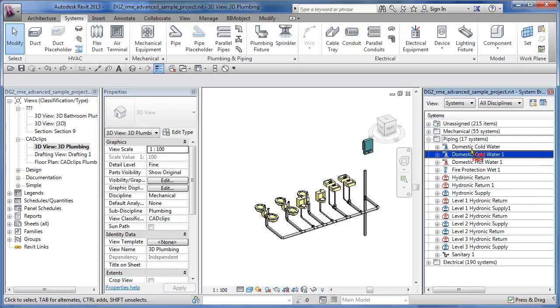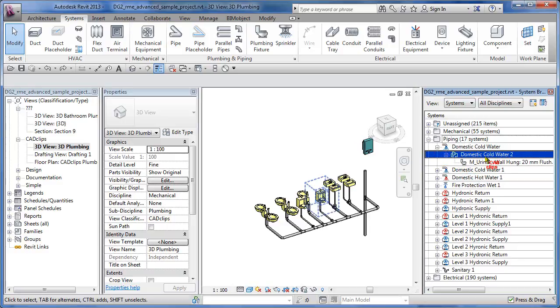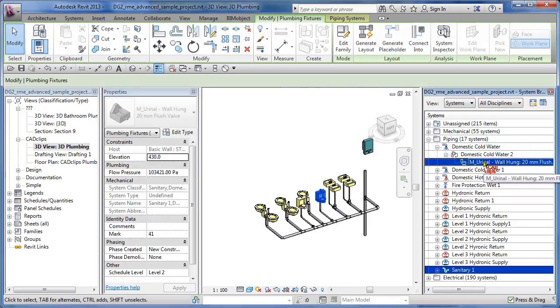And inside of there we have a domestic cold water. We have a domestic cold water 1, a domestic hot water 1, fire protection, hydronic, level 1 hydronic and all that stuff, sanitary 1. So inside of these are individual systems. And inside of these systems, it shows you the components that are in there. Domestic cold water is made up of domestic cold water 2, and if I pick on here, it's actually going to highlight that object in the model.